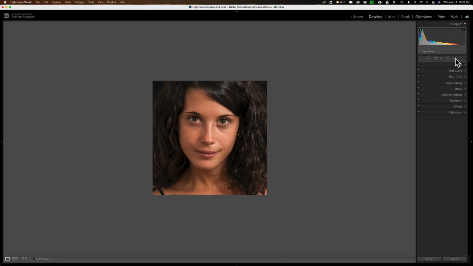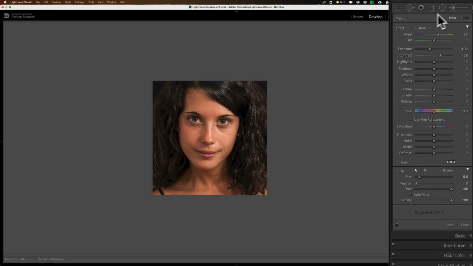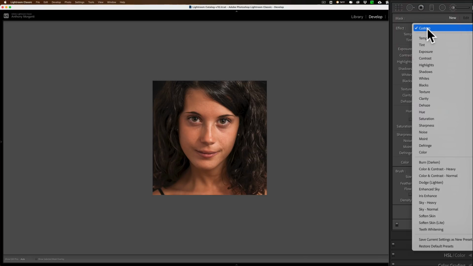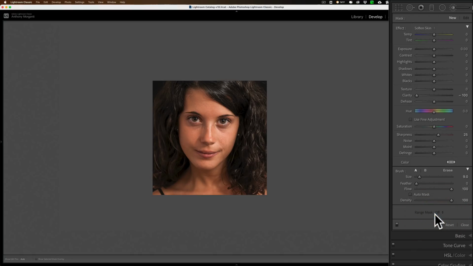Then what I'll do is I get a brush, and there's a little drop down right here. A lot of newer Lightroom users aren't familiar with this drop down. There are some brush presets here that come with Lightroom. And if you go down towards the bottom, you could see that there's 2 soften skin presets. One is called soften skin and the other one is soften skin light. I always use Soften Skin Light because I think the other one, Soften Skin, is a little bit too heavy. But for this demonstration, I'm going to use that one because I think you can better see what is happening.